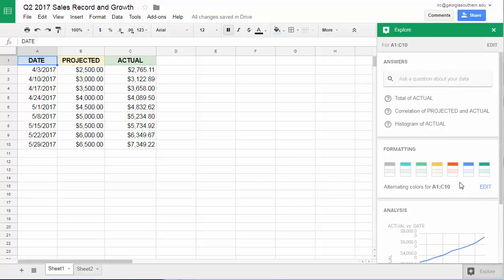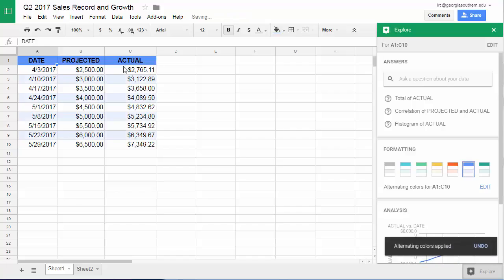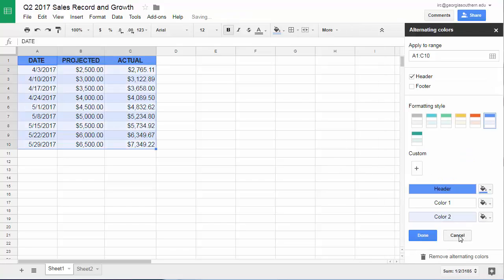So at the minimum, you can just come in here and quickly click on a format and it formats your table with banding and headers and everything else like that. You can even edit it to make it customized and so on.